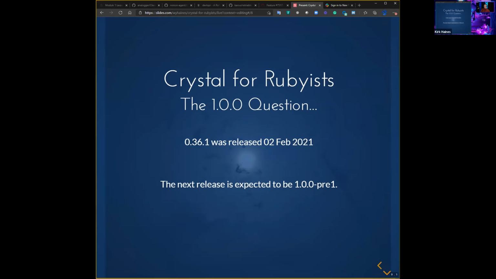And the 0.36.1 version that was just released last week is probably the last version that will be released before 1.0. Pretty much all that's left between now and 1.0 is some cleanup of a few things, and there are some deprecations that they want to get rid of and a few things like that. But more or less, it's a solid, almost 1.0 product.